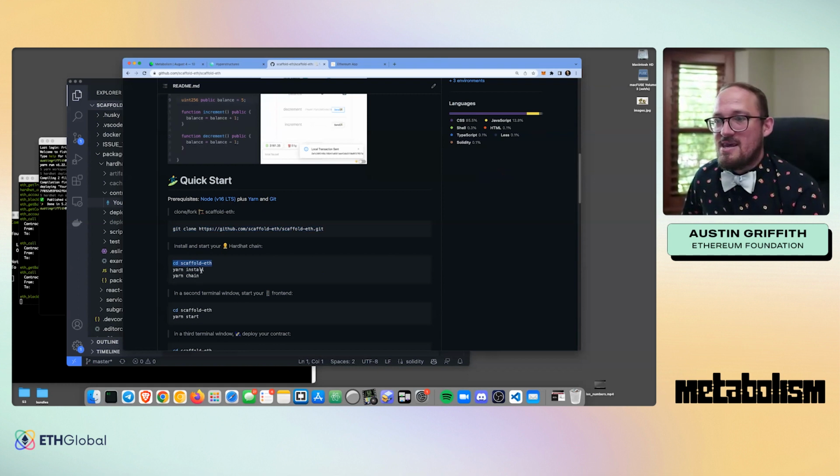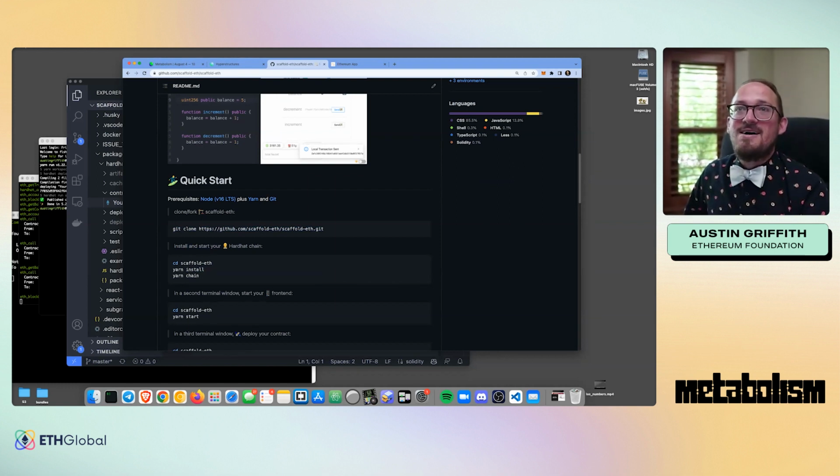I've already cloned this down to my local machine. I did a cd in and I did a yarn install. That process alone takes a few minutes, even on a good connection on a good machine, so I wanted to get that out of the way first.